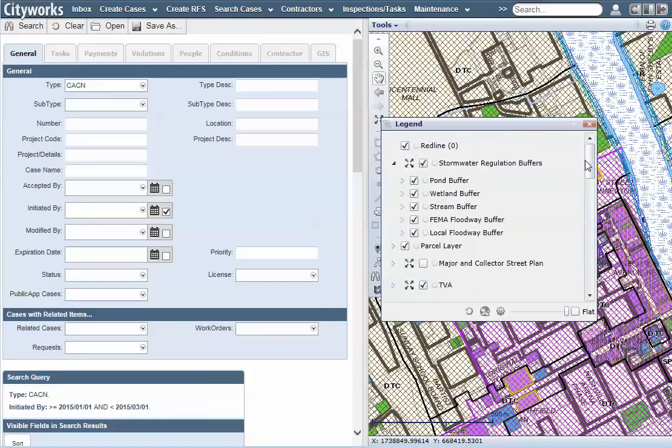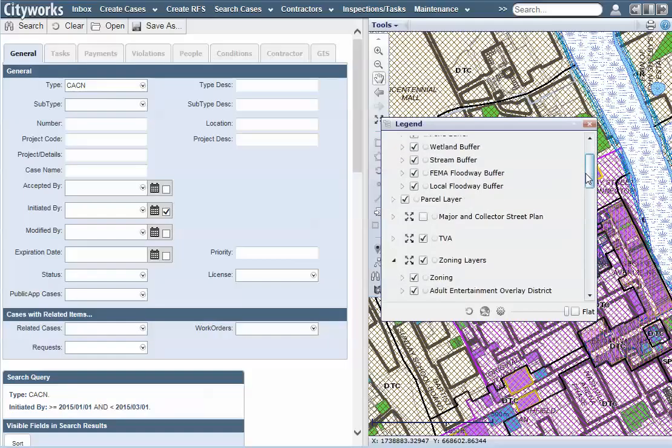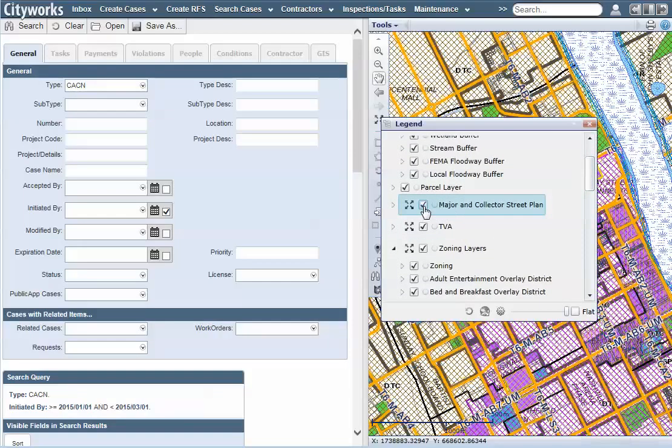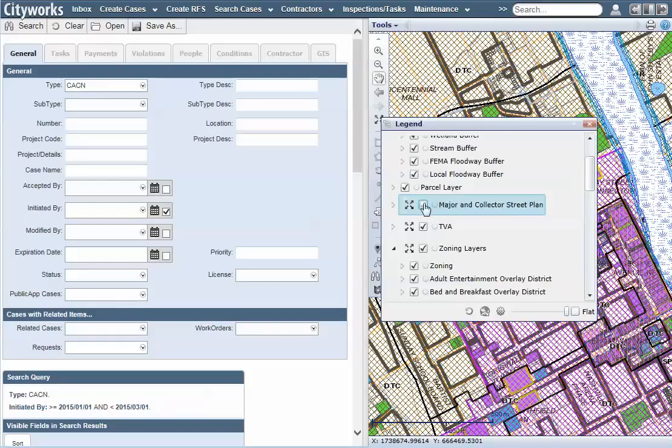Now, if you're familiar with desktop GIS or using any other online map viewer, you'll notice that I've got check boxes in these. This means if it's visible or invisible, and if you mouse over it, you'll know what that selection means. So if I wanted my major and collector street plan on, I could click that button right there to check box it on, and it will show up here in the map, and vice versa.